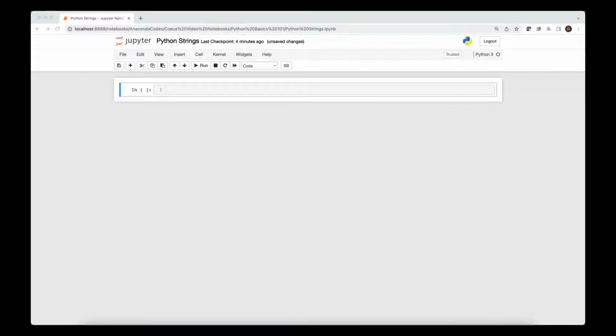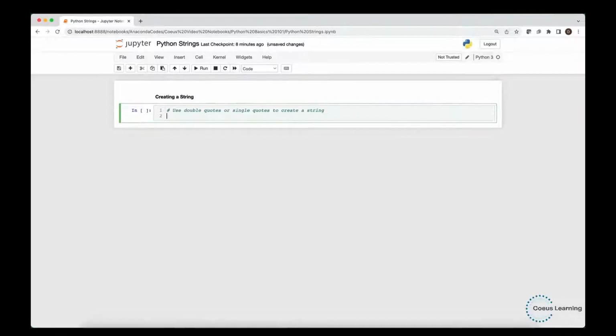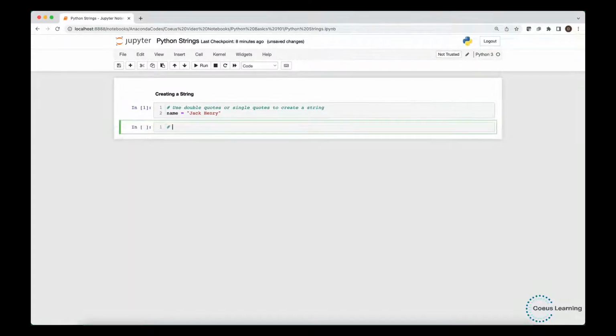In this session, we will cover Python strings. We will get to see how to slice a string and use various string methods to manipulate a string. A string can be created using double quotes or single quotes. Preferably, use double quotes. Let us define a string variable, name, and assign a value, say, Jack Henry, to the name variable. Let us check the data type of the variable, using the type function.